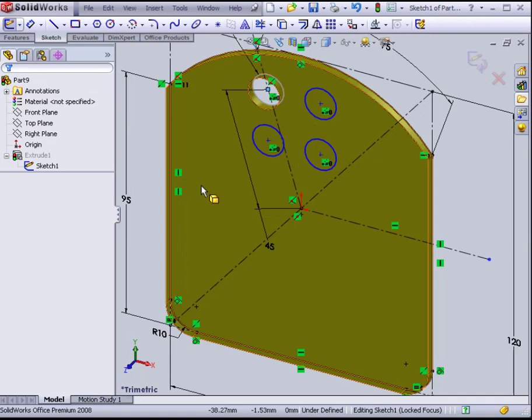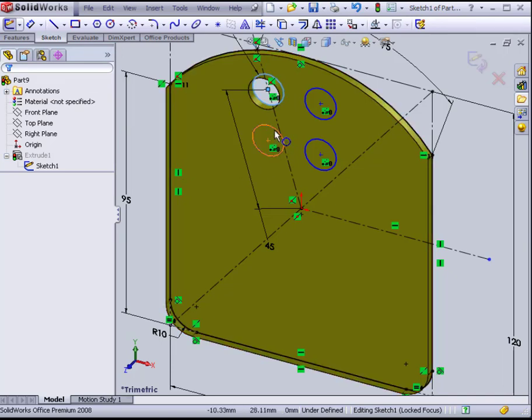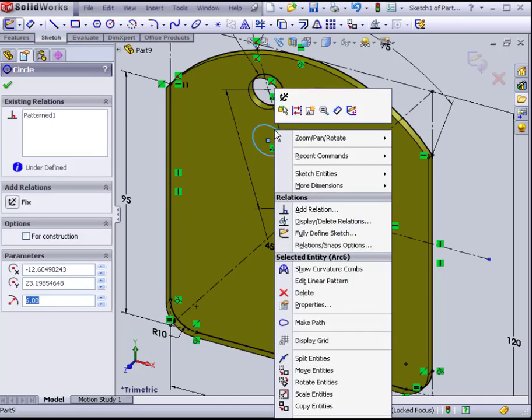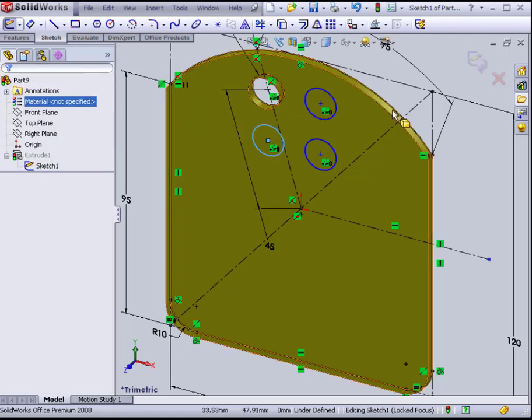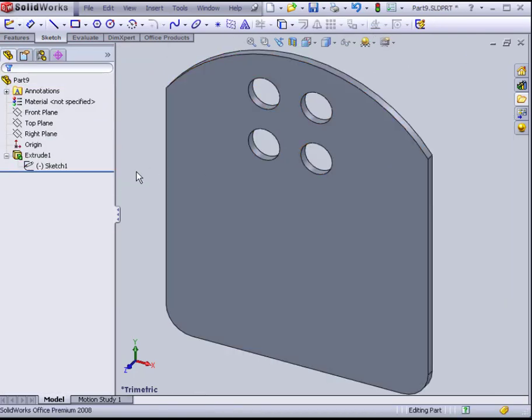Let's click OK. If I want to edit the linear pattern, I highlight one of the entities and then right-click and select Edit Linear Pattern. Let's cancel out of this and exit our sketch now. And this concludes our tutorial on using the Linear Sketch Pattern command.